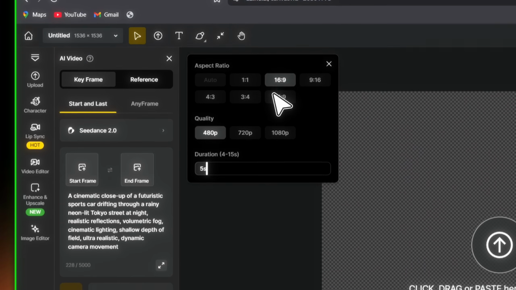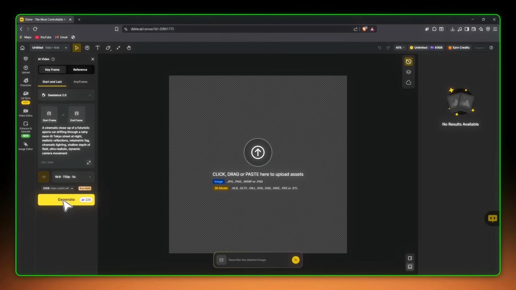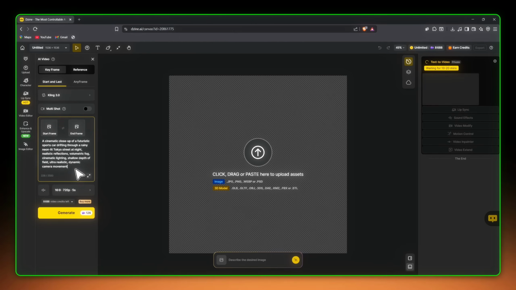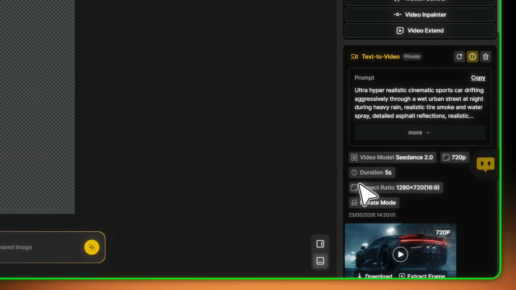So I'll start with Seedance 2.0 first. I'm setting the quality to high, keeping the duration the same, and generating the scene. Then I'll switch to Kling 3.0, using the exact same prompt and settings to keep everything fair. And honestly, this is where things start getting interesting. Now let's see the results. First, Seedance 2.0.